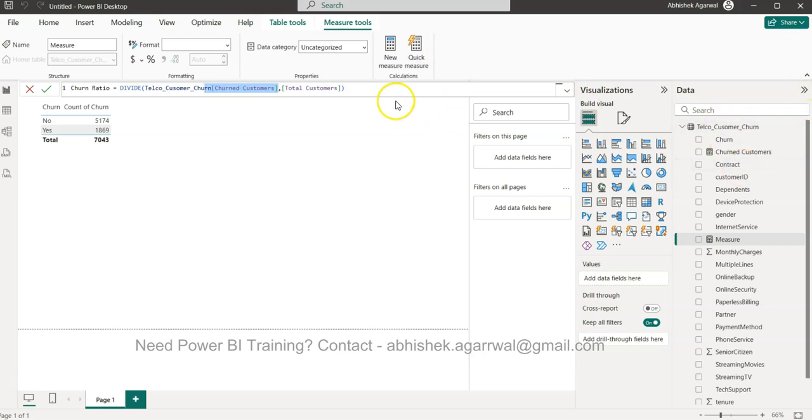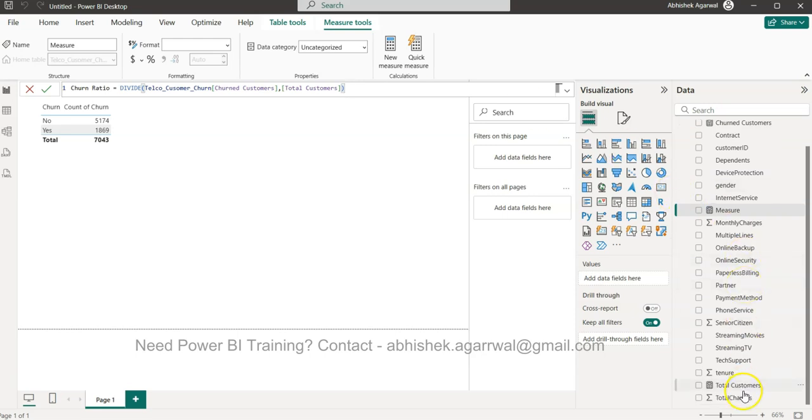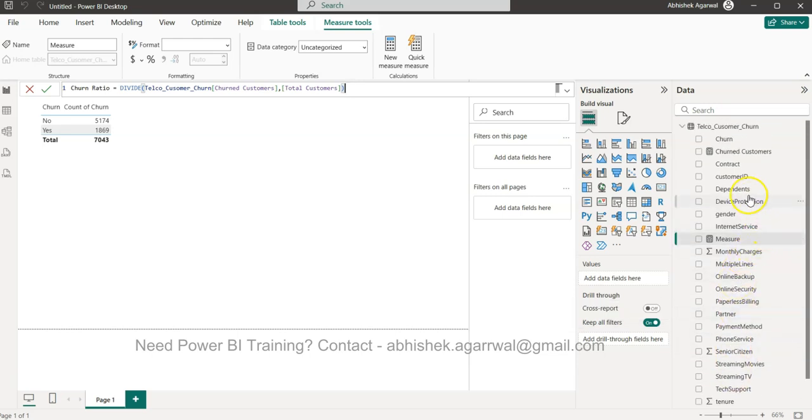Churn customer, yep, should be fine. And then we have the total customer. Okay. And is there any column name? Yep, perfect. All right.